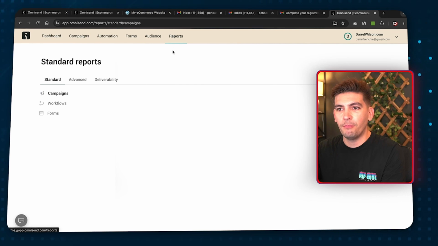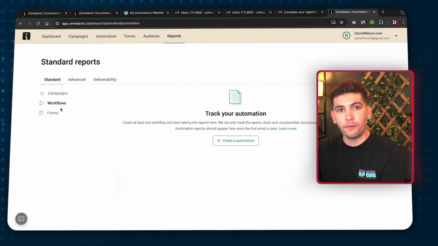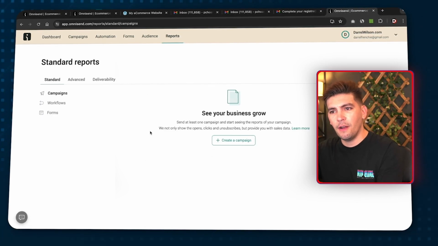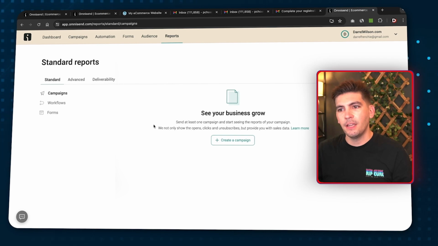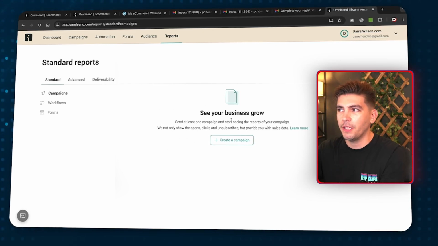And then here we have reports, where you can see a list of your reports for your campaigns, your workflows, your forms, and so on and so forth. So once we actually get some forms set up and send out some campaigns, you'll see more detailed information about the reports right here.